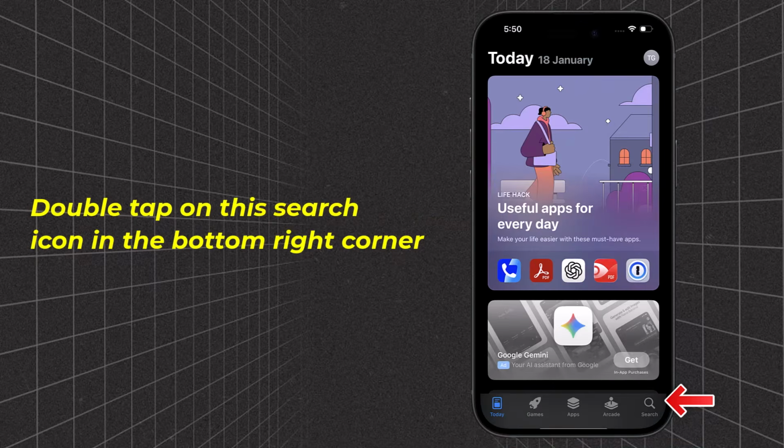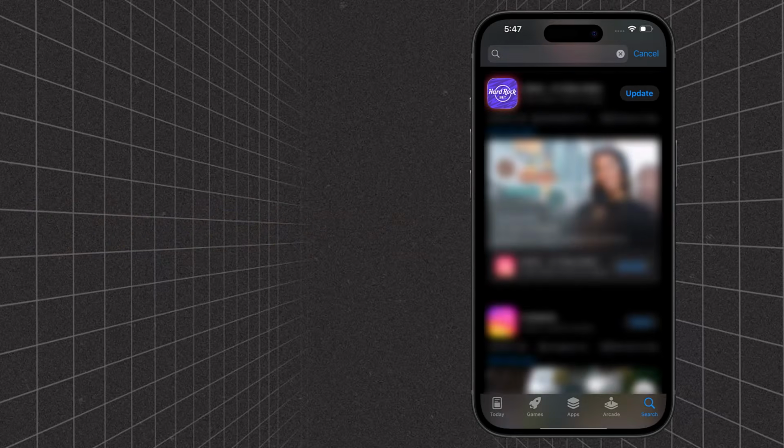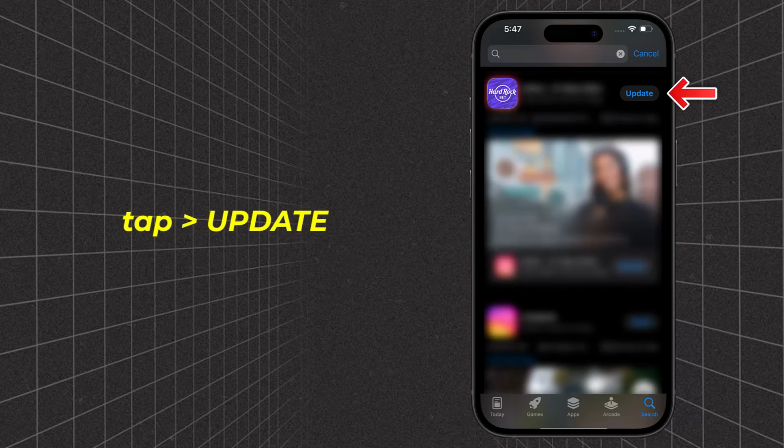From here, double tap on this search icon in the bottom right corner, and then search for the app. Once the app comes up in the search result, and if you see this Update button right next to the app, simply tap on it to make sure you're running the latest version of the app.